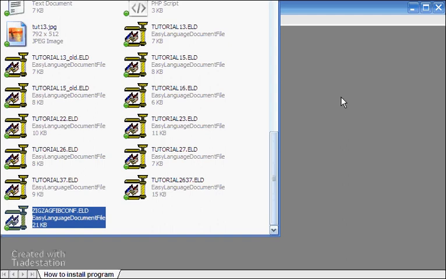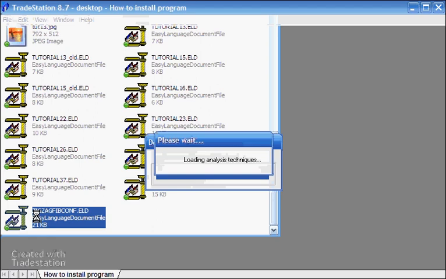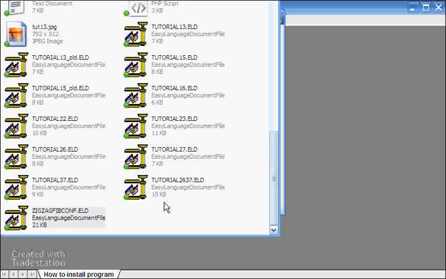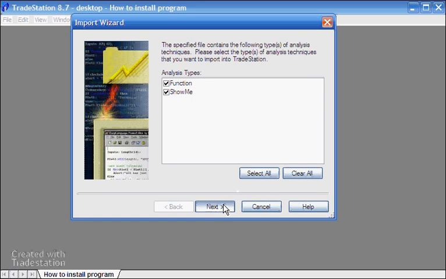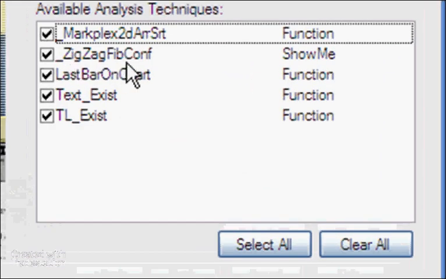Incidentally, while you were going through that process, if you just go back, let's just do it again just so I can show you. You want to remember the name of the actual program, which may not be the same name as the ELD. So just move this out of the way and just say next. And if you see what I mean here, the program in this particular case, the show me study, is _zigzag_fib_conf. So just make a note of that, and we're going to use that information in a second.